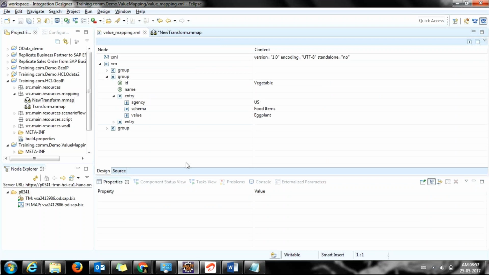But it would be just for reference, because it's not majorly used here. Even the standard content doesn't provide value mapping; everything is kind of hard coded there itself. So this is about value mapping.